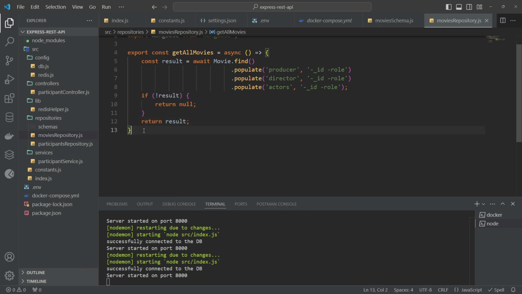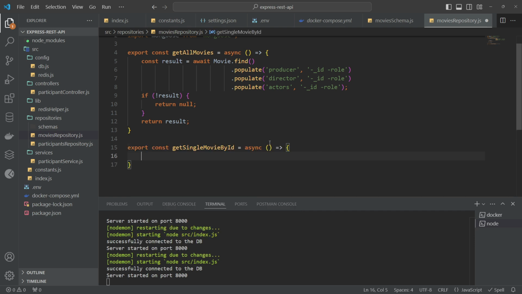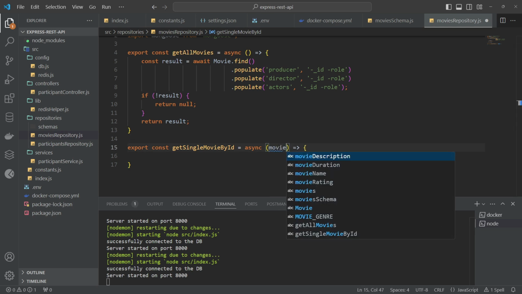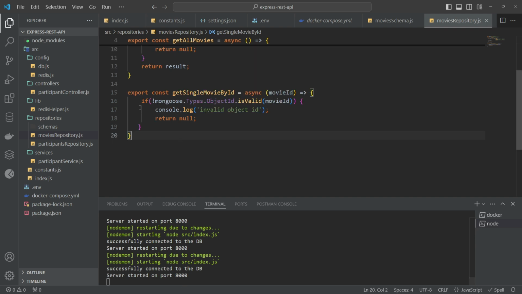Then let us quickly write the method to get a single movie by id. Let me first create the method, and here in the parameter I'll take movie id. Then I will first have to do the validation if it is a valid Mongo id or not. If you remember from the participants repository, this is the logic. If not of mongoose.Types.ObjectId.isValid, then do a console log and return null.